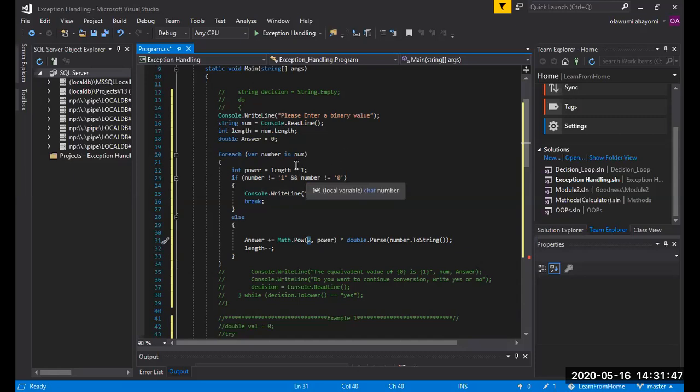It won't be 4. I want someone else to answer. It's not correct. What will be the value of my power? 3. Yeah, it will be 3 because I've subtracted 1 from the length. It's correct. So it will be 3. So for a start, it will be Math.Pow(2, 3), that is 2 raised to power 3.